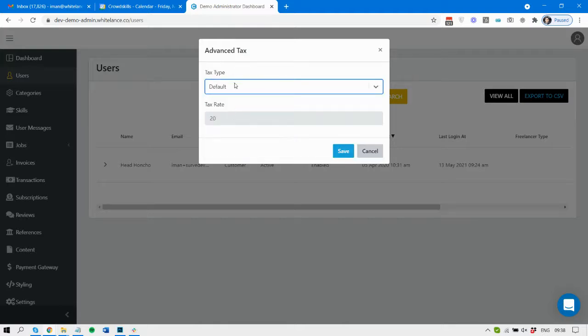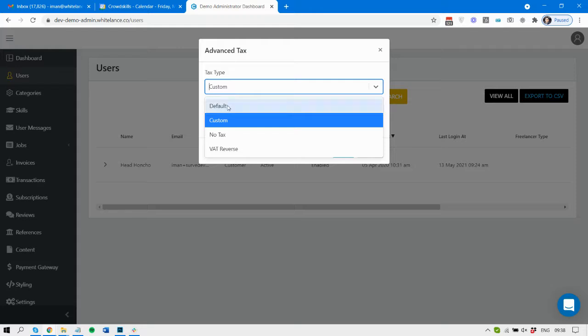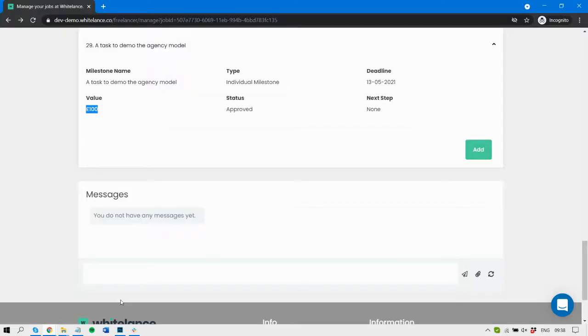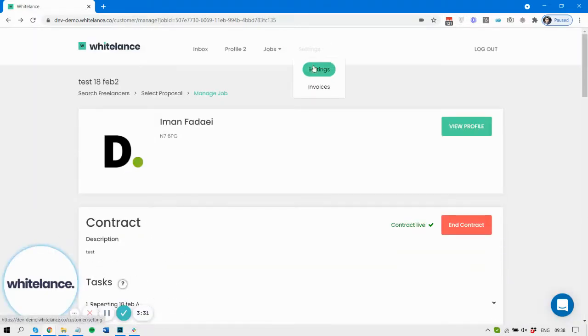You can also set the default tax rate or no tax or reverse charged. In this case, the tax rate was 30. So bear in mind that what that means is that the customer rate here is 110, but then the platform is going to charge 30% tax rate on top of that. And let's go and have a look at the invoice.